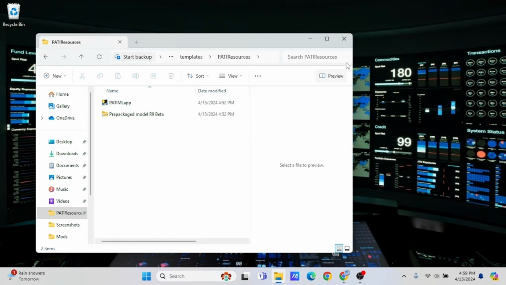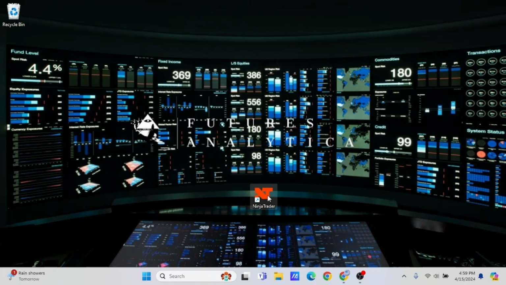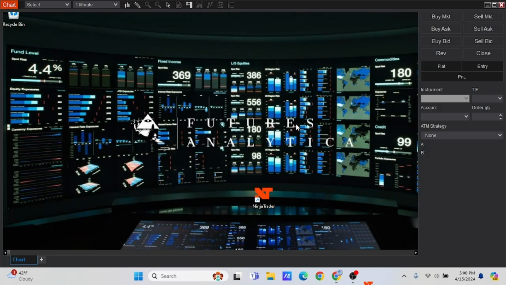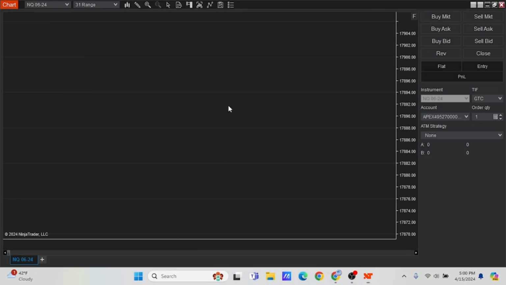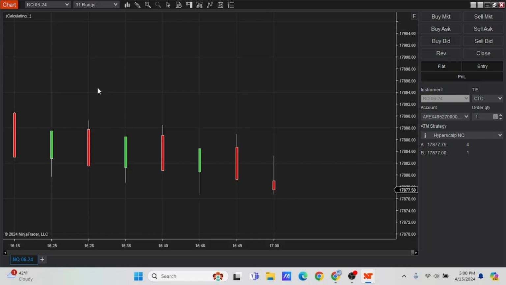Once those two are in there, you can close out of this and then relaunch NinjaTrader. And you'll notice when you're launching up NinjaTrader this time, when it fully loads, it should automatically load the NQ chart with the Analytica chart 4 plus applied to it. So we have the NQ already loaded with a 31 range, and then it should also be loading the Analytica chart 4 plus for us, which is great. That means that all happened automatically, and we didn't have to touch a thing. So we're just going to wait for this to load a little bit.